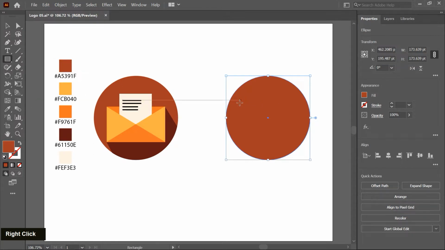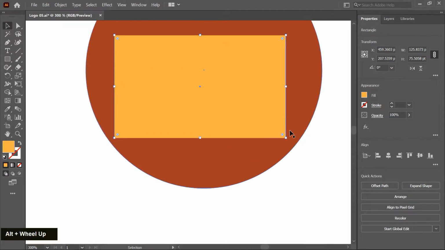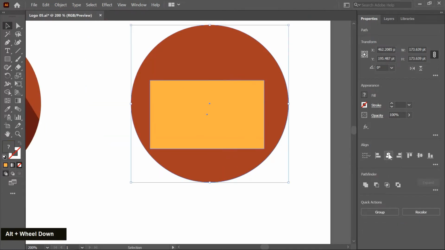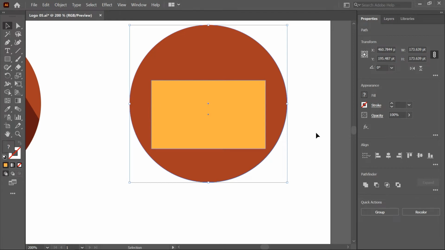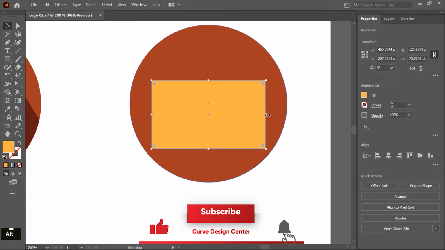Now I create a rectangle. I choose the rectangle tool, then click and drag to create a rectangle, and pick the second color for this envelope. I think the size of this rectangle is a little bit bigger. First I select both shapes, then align from the horizontal and reduce the size a little bit from left and right.